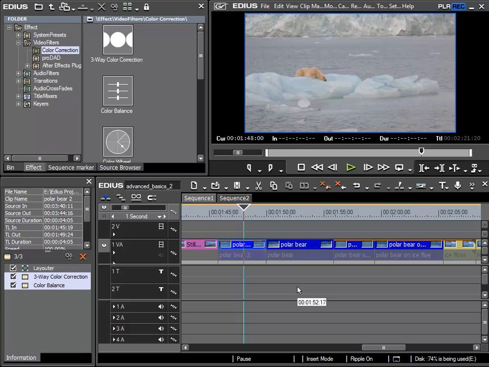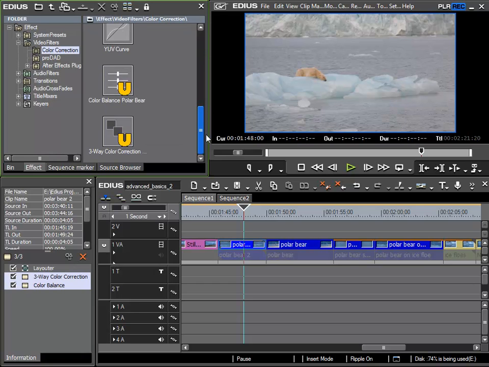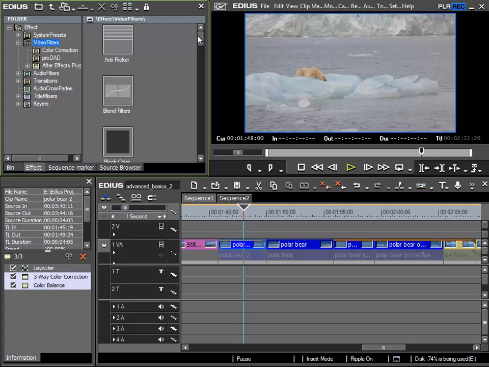Using this color correction filter as an example, we've covered most of the important basics for working with filters. And if we look around in the folders here, we can see that there is a large array of filters available for us to work with in Edius. And to go into further detail on the filters, we will only be doing that in a further expanded course.